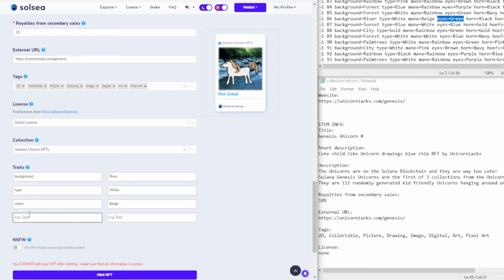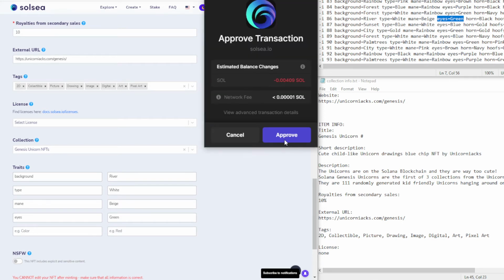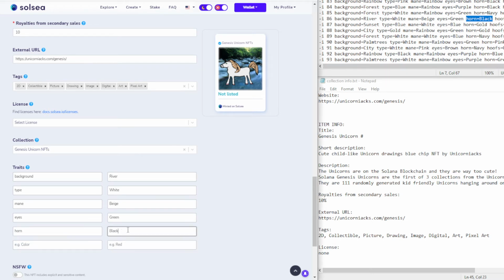You saw something pop up, didn't you? So I'm going to go and approve that one too. Let's go over here and just approve it. There we go. The horn, and there we go. Do this, and then the hoofs are pink on this one, and then the extra is brown.